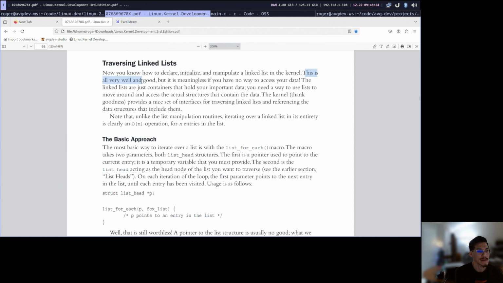This is all very well and good, but it is meaningless if you have no way to access your data. The linked lists are just containers that hold your important data, and you need a way to use lists to move around and access the actual structures that contain the data. The kernel, thank goodness, provides a nice set of features for traversing linked lists and referencing the data structures that include them. Note that unlike list manipulation routines, iterating over a linked list in its entirety is clearly an O of N operation for N entries in the list.